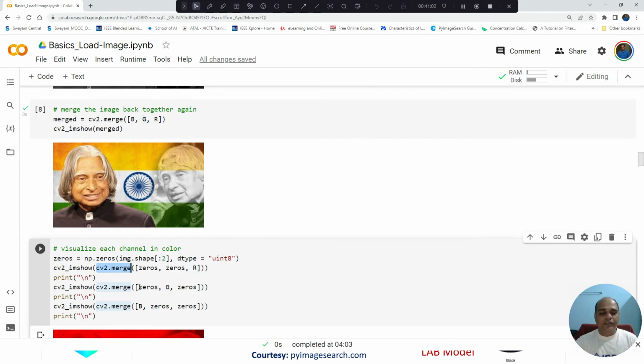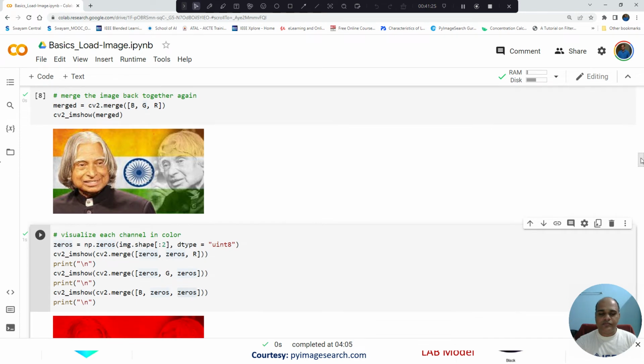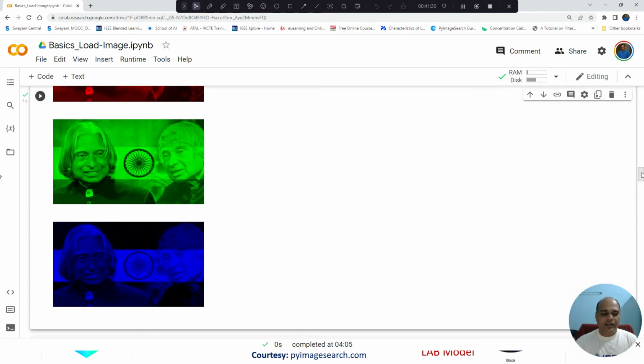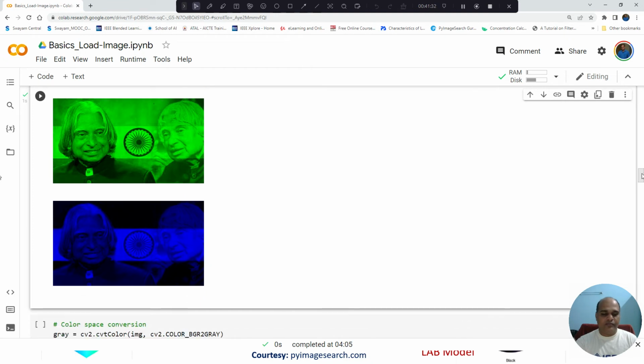Same thing we do for the green and blue matrix. Here for green, I take blue as a zero matrix, the green matrix as it is, and red as a zero matrix. Same way I combine the blue matrix with zero matrices for green and red. When I execute this, you can visualize the red matrix as red color, the green matrix as green color, and the blue matrix as blue color.